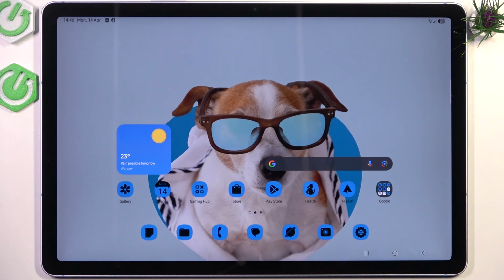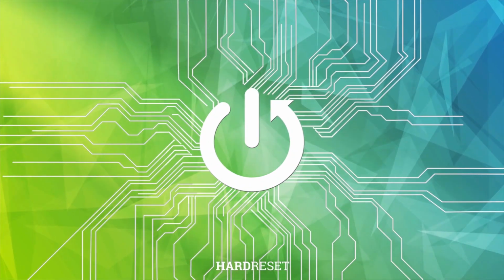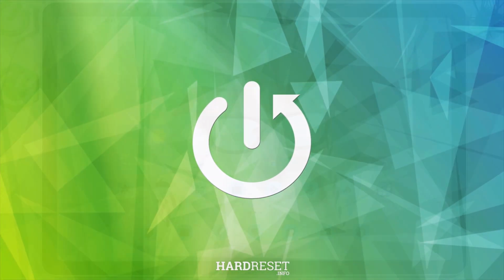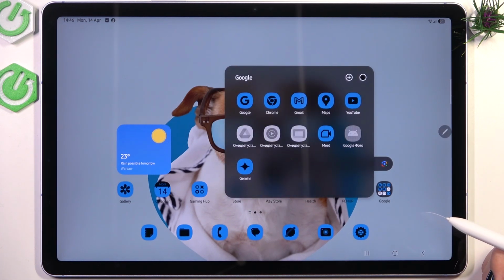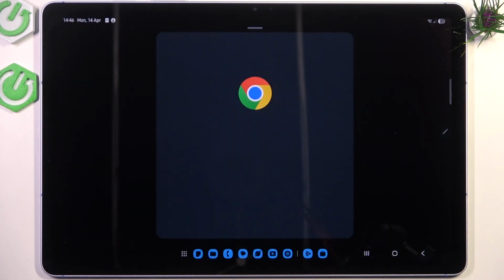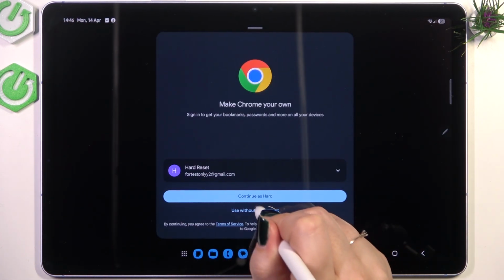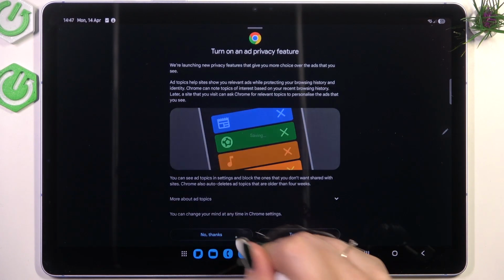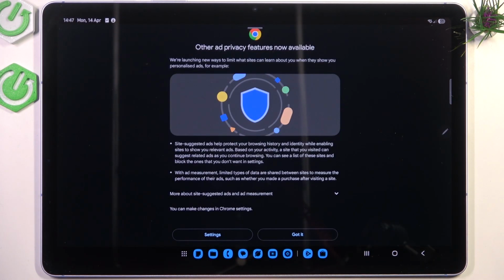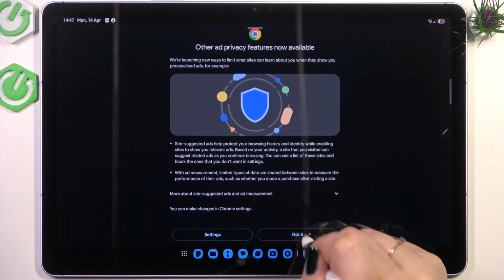Hi everyone, in front of me I've got Galaxy Tab S10 FE and let me share with you how to clear the browser on this device. So first of all, we have to open the browser. In my case it will be Google Chrome, but no worries, this operation is pretty similar in all of the browsers which are commonly used, so I'm pretty sure that you will be able to figure out how to do it on your own browser.